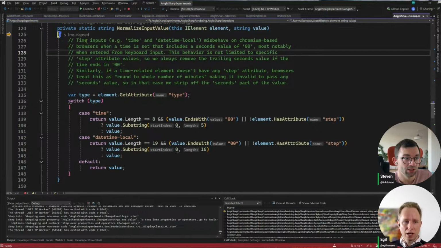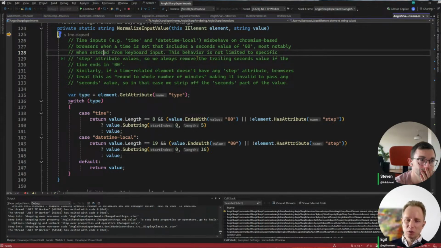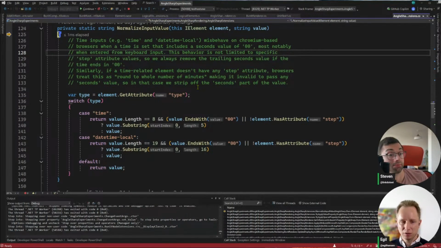Okay, so time inputs, datetime-local, misbehave in Chromium-based browsers when a time is set that includes a seconds value of 00, most notably when entered from keyboard input. This behavior is not limited to specific step attribute values, so we always remove the trailing seconds value if the time ends in 00. Similarly, if a time-related element doesn't have any step attribute, browsers treat this as a round to the whole number of minutes, making it invalid to pass any seconds values. So in that case, we strip off the seconds part of the value.